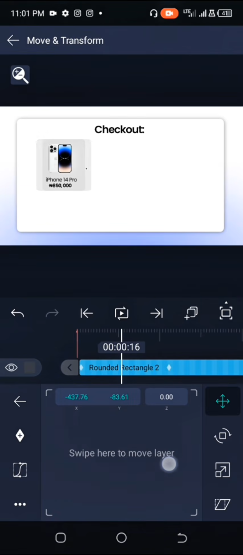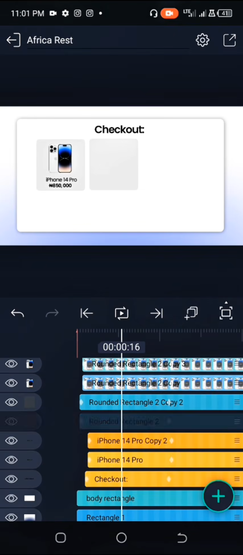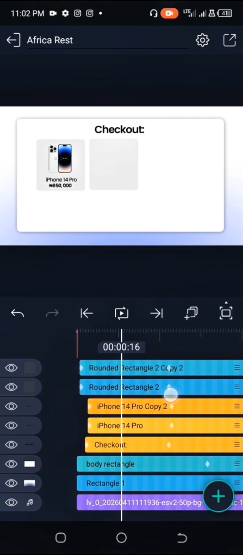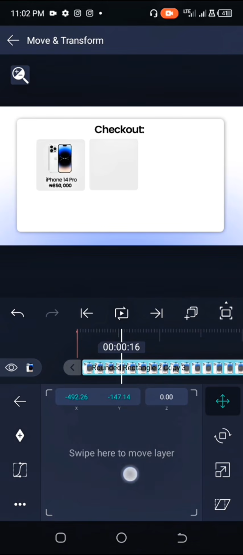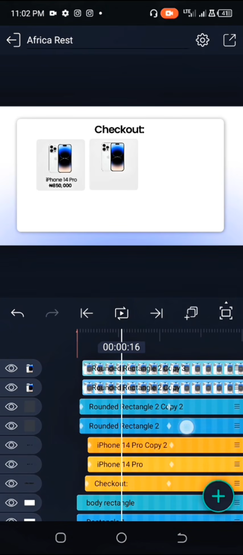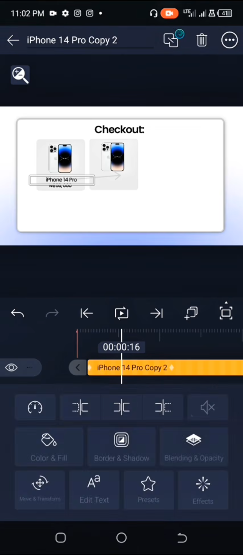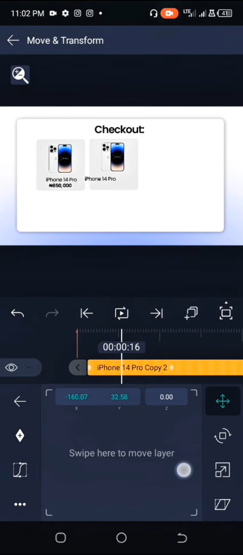And if you find it hard to identify them, you can just rename the layer by tapping on the layer and clicking on the text above, closer to the left arrow at the top. So now we're going to be adjusting the position of every one of the things we duplicated from the first card. We're going to be adjusting the position, then editing the details, the text and the images of the products.